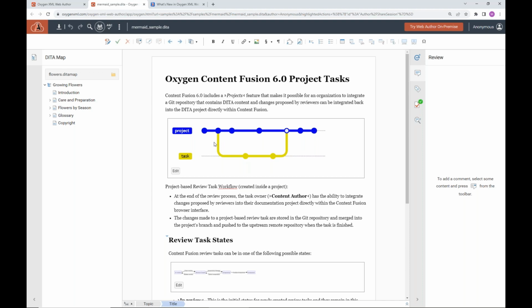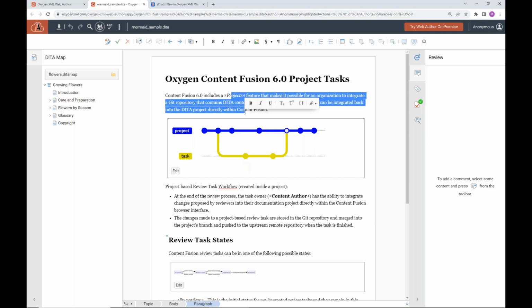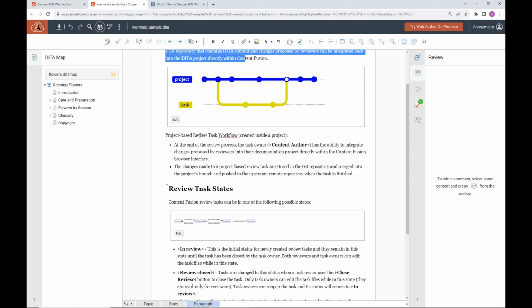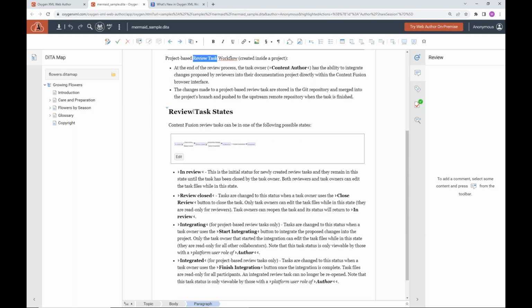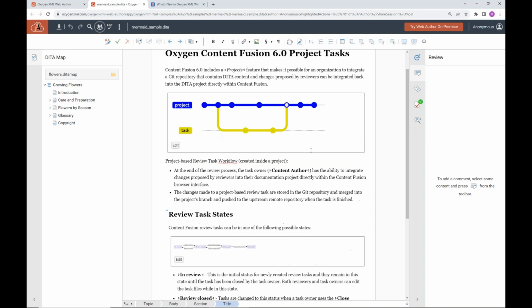This topic includes information about the collaboration platform that I mentioned at the beginning of the presentation. And it includes a presentation of one of the features from Content Fusion: the review tasks created inside the project. The topic first presents the project's feature, then presents the workflow of a review task inside the project. And in the second section, it presents the states of a review task.